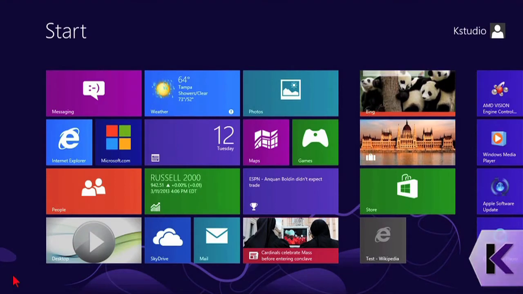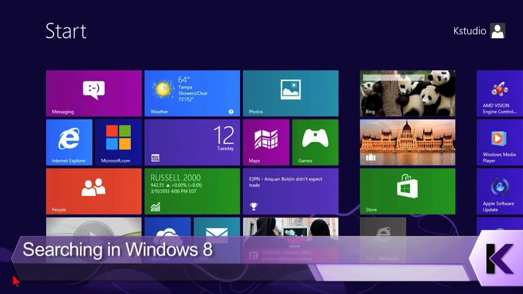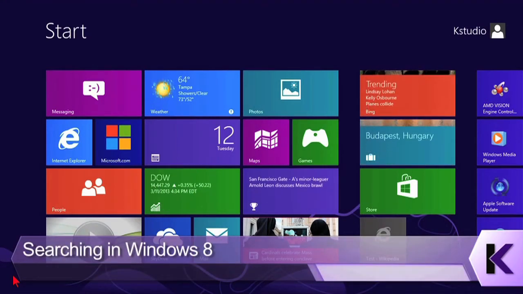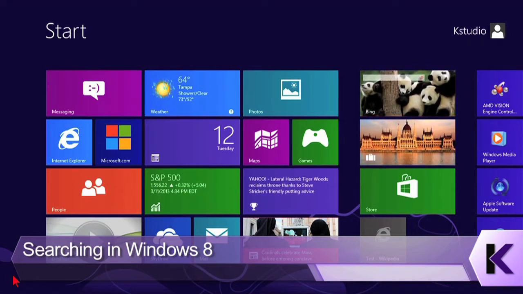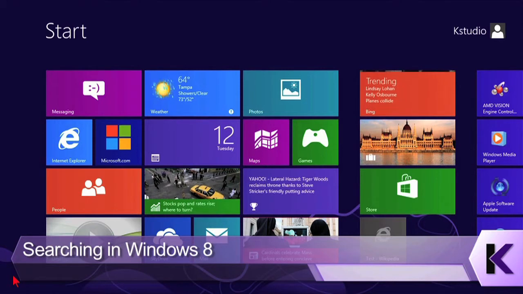I've been working with Microsoft since it came out in Windows, and I have to tell you, this is probably my all-time favorite upgrade. What we're going to look at is how to search in Windows 8. I love it. Here we are in the start screen, and when you're in Windows 8 and you want to search, simply go to your start screen and start typing what you're looking for.